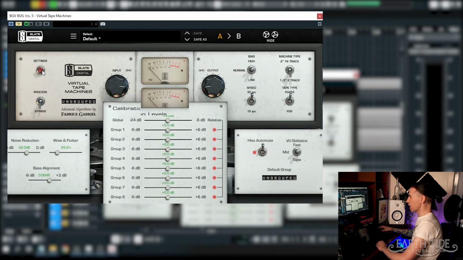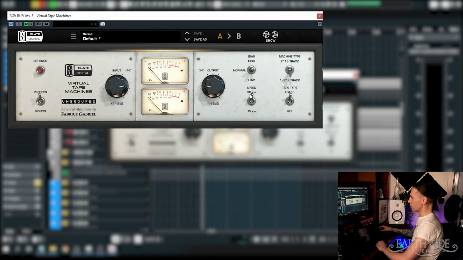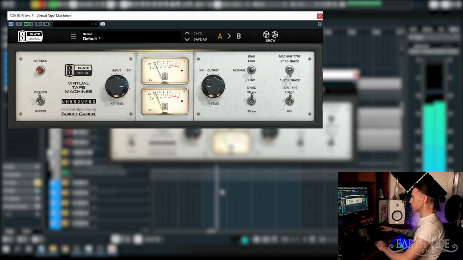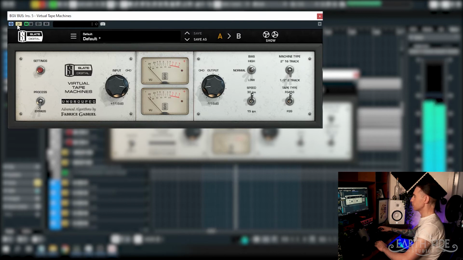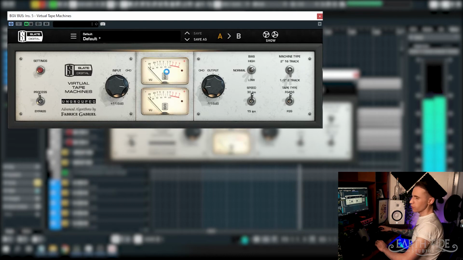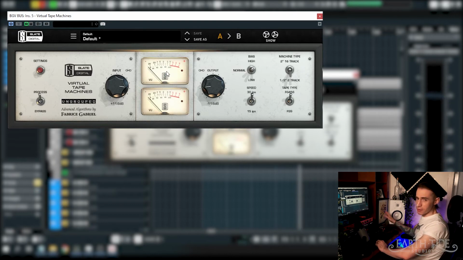So basically after that, obviously we've just got it running here at 30 IPS, and I've got the tape style as the FG456. I've got it as a 1/2" 2-track machine type, and I've got it running on the normal bias, and we'll just show you what it's doing. So it's really just smoothing out the top end on that there.